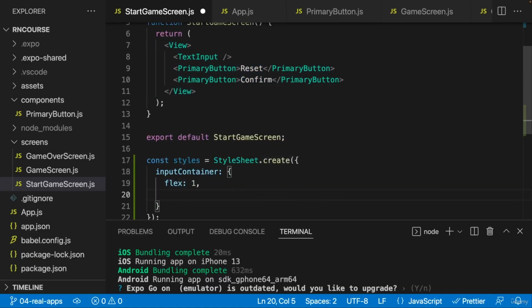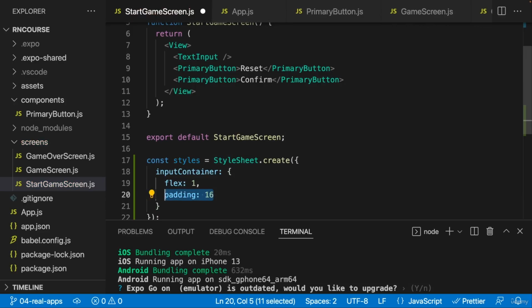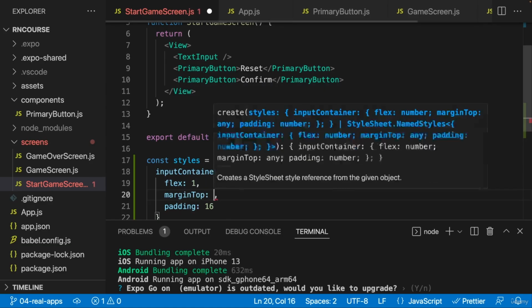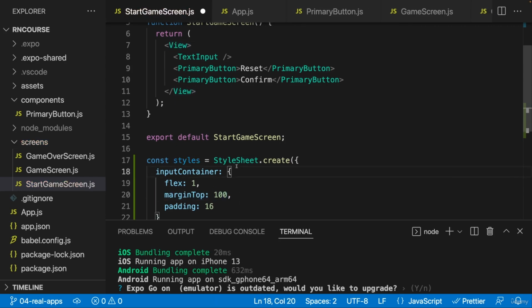Now in addition, I will also add some padding here, so that we have some distance to the edges, and I will add 16 pixels of padding, though you can of course play around with that to find the right amount for your requirements. I will also add some extra margin to the top, so some extra distance to the top outside of the box, though it won't matter too much right now because we have no background or border anyways, so we don't really see where the view box ends and starts, but still I'll use marginTop here. And set a marginTop of 100 pixels to push this view, to which I'll add my styling, away from the top edge of the device.